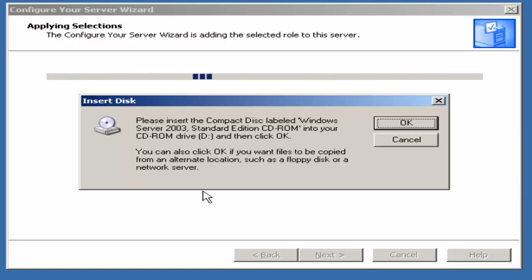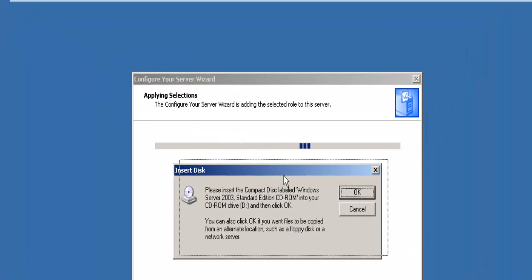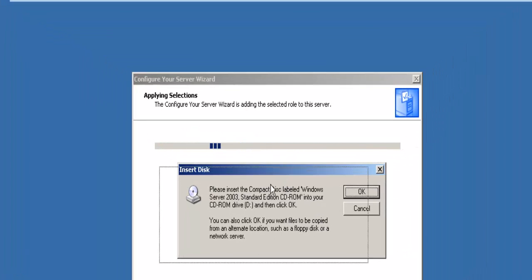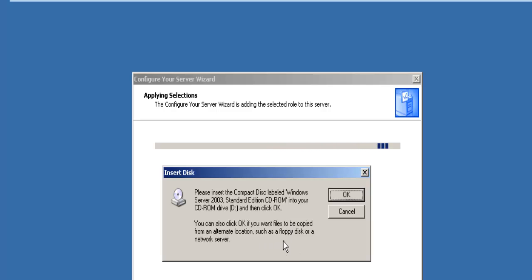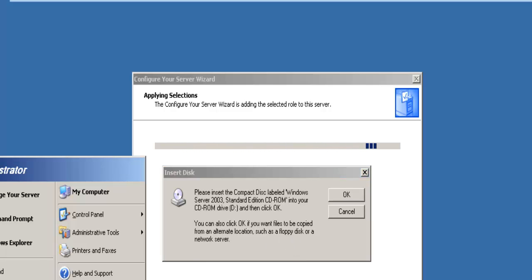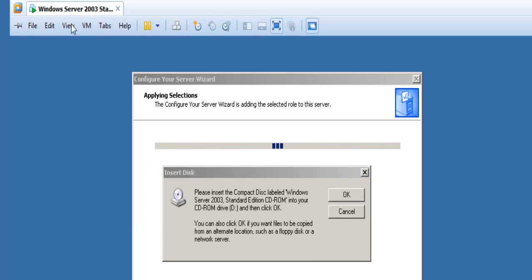Okay. It says please insert the compact disk labeled Windows Server 2003 Standard Edition CD-ROM into your drive and then click OK. So it's asking for my CD. You can click OK if you want files to be copied from an alternative location such as a floppy disk or network server. So what I'm going to do is go here to the VM.